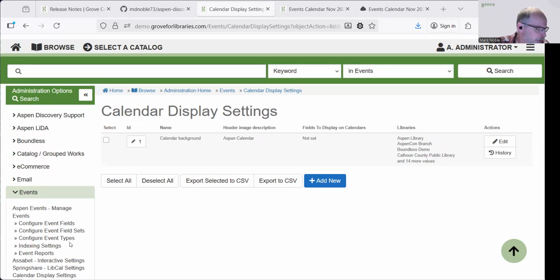This is DIS 1449, which is improving the calendar display by allowing us to select different fields to display. So we've had the calendar display settings where you could add a header for administrators. We now have the ability, let's go into it.